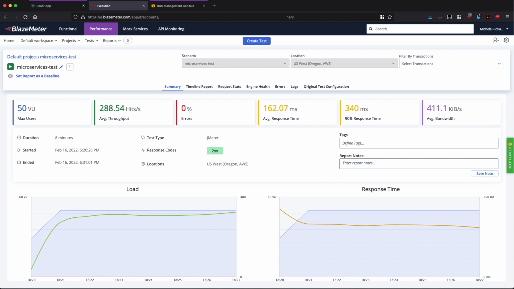So let's take a look at these results. At a glance, we can already see that the performance is a lot more consistent. There were no errors during the performance test, and overall the average response time is around 160 milliseconds, which is 45 times faster than our monolithic application.